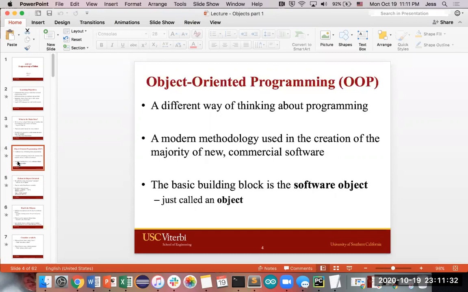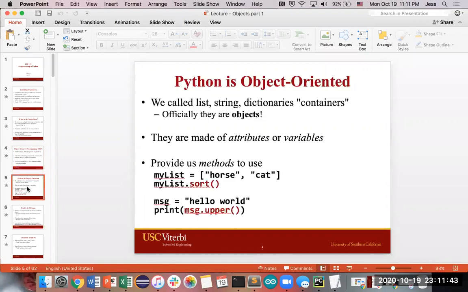This is a slightly more modern methodology of thinking about how to design software, in which the basic building block is something called an object or a software object. Python is a language that allows you to be object-oriented. The things we've been working with so far, lists, strings, and dictionaries, have extra capabilities beyond just holding a single value. Those are all objects. They are made of a couple of different attributes or variables or values, and they have built-in behaviors or methods that we are able to use right off the bat. That's part of the characteristic of the object.